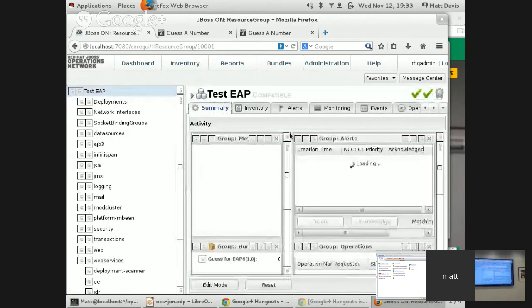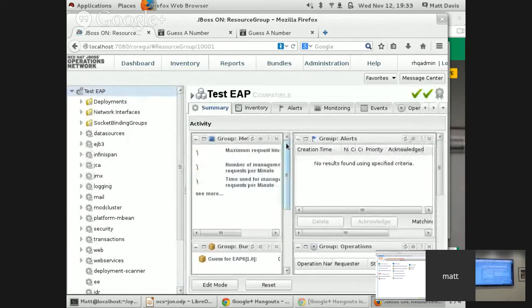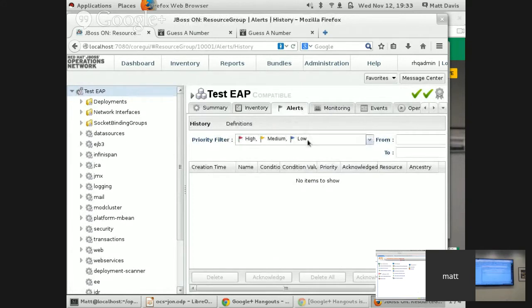So I have this test EAP group, and let's go to the alerts tab here. What we're going to do is create an alert. We have this interesting problem that's happening. I worked at GSS and actually saw this problem live at some railroad in another country where the servers kept mysteriously going down, and it was hard for us to find out what the problem was.